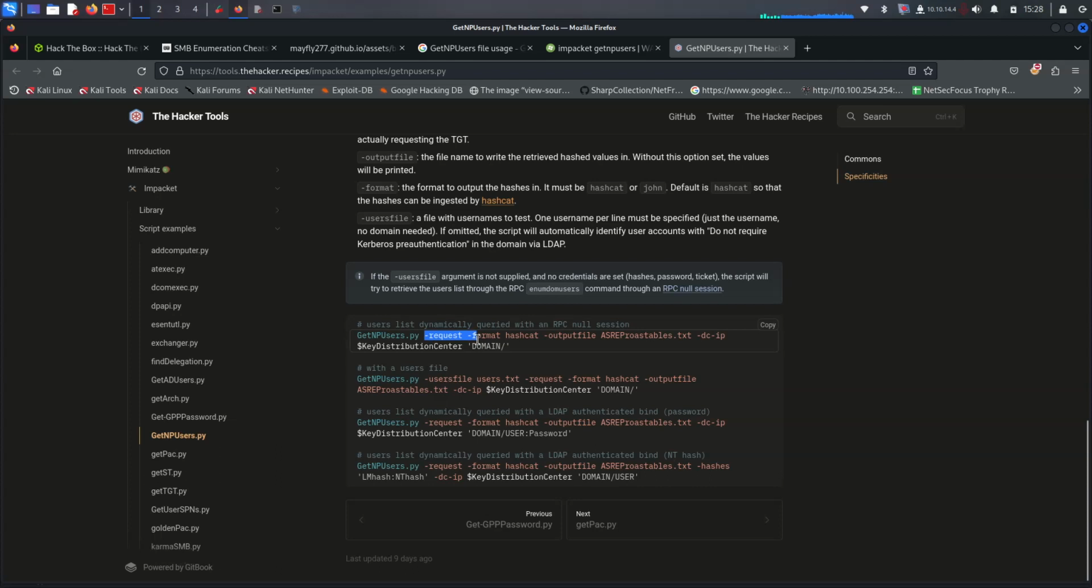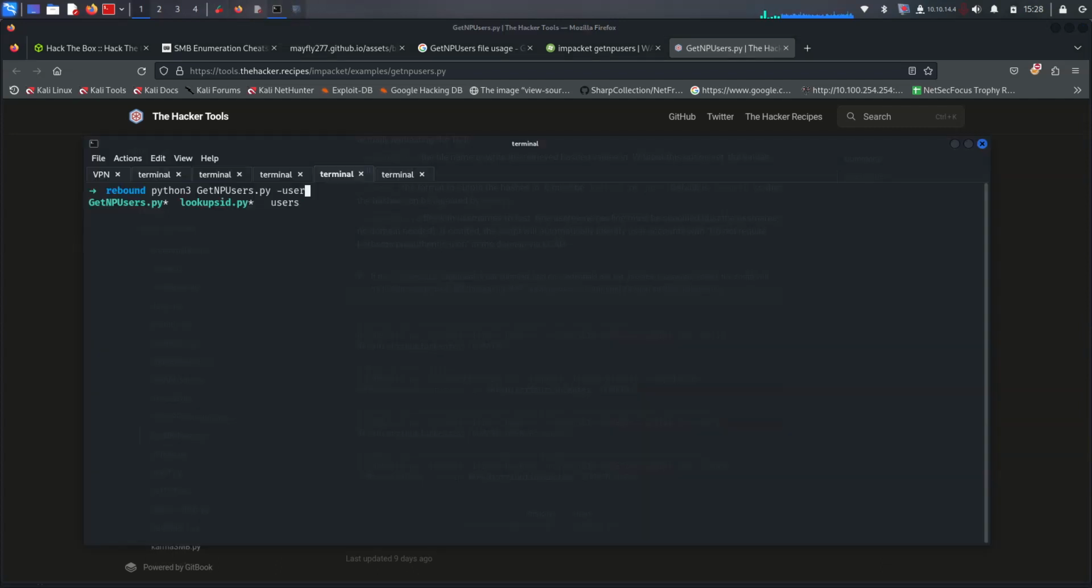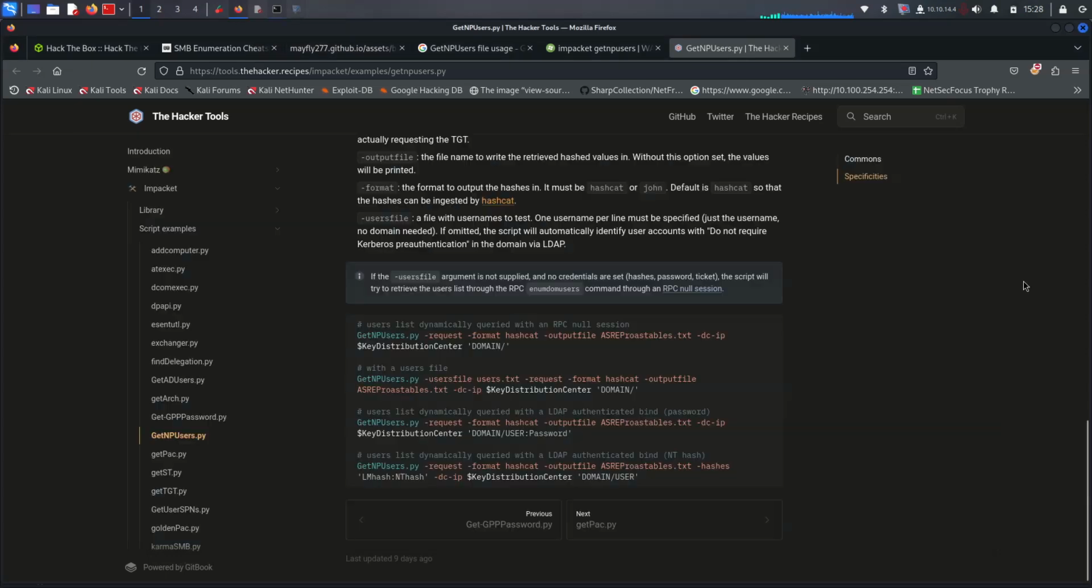For example, a user list can be dynamically queried with RPC initialization. But we have a user list here, right? So it needs to be used with the users file. If we are using the users file, we just have to give the users file. So let's say users file, and then give it the users. So this is our users file, right? After that we have to request the format hashcat or something like that, but I think it's really early for it.